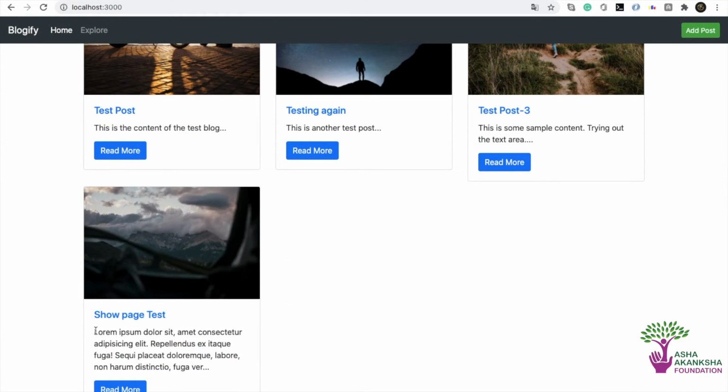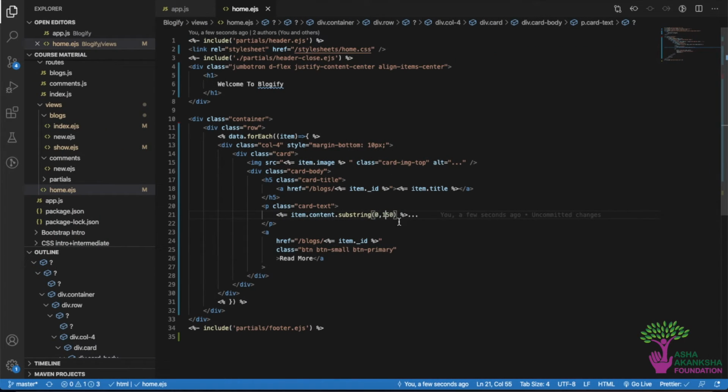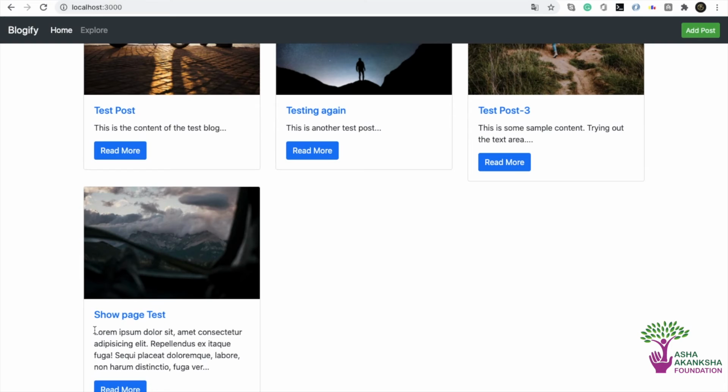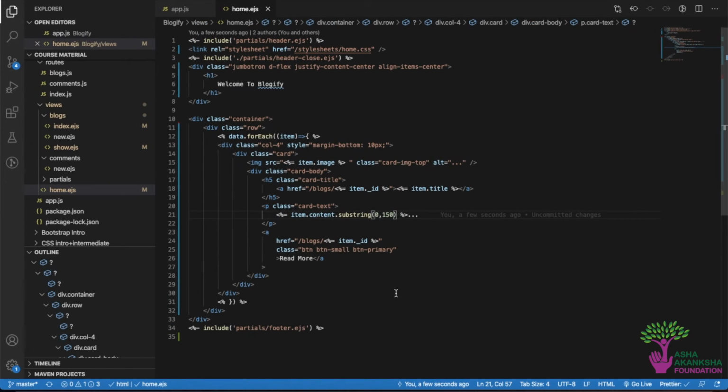And the thing is, I've probably not explained what the substring does. This whole thing is a string, right? So what happens is that this substring method, when you do it on a string, returns the string from this particular index to this particular index. If you think of a string as a character array, right? So the 0th index is the first character, and the 150th index is the 150th character in this string. So it just basically cuts off the string at this 150th character, and we get only the first 150, right?